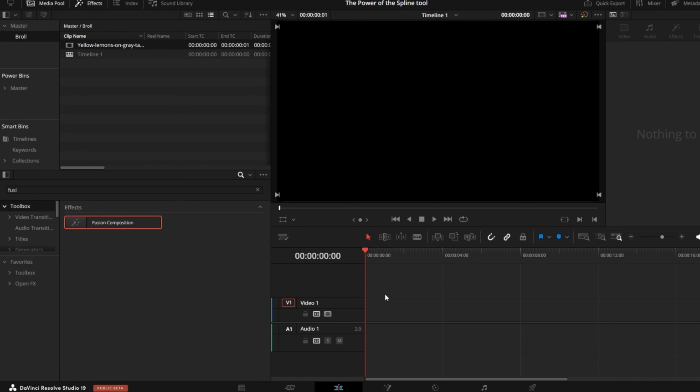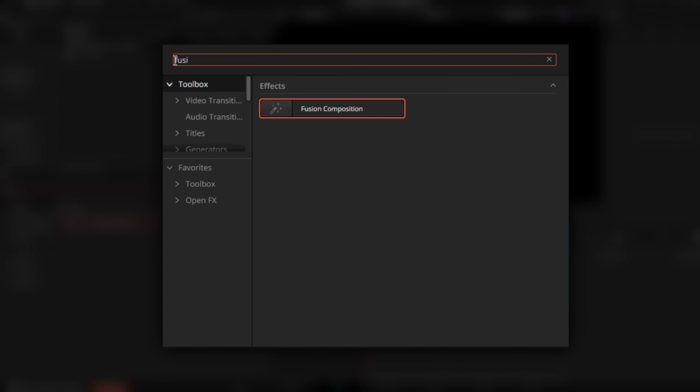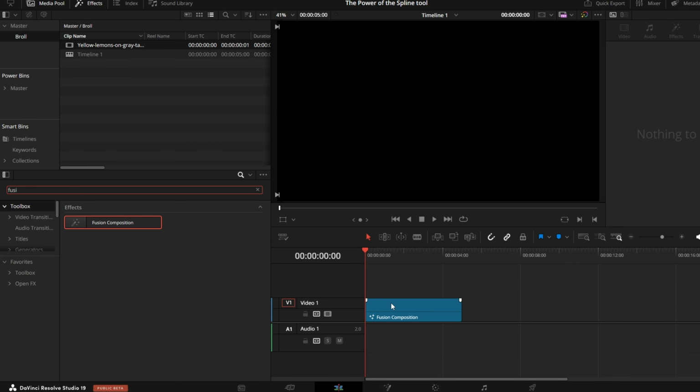All right, so now that you're in DaVinci, the first thing you're going to need is a Fusion composition. If you don't know how to get a Fusion composition, go ahead to Effects and type in Fusion, grab it here and bring it into the timeline.